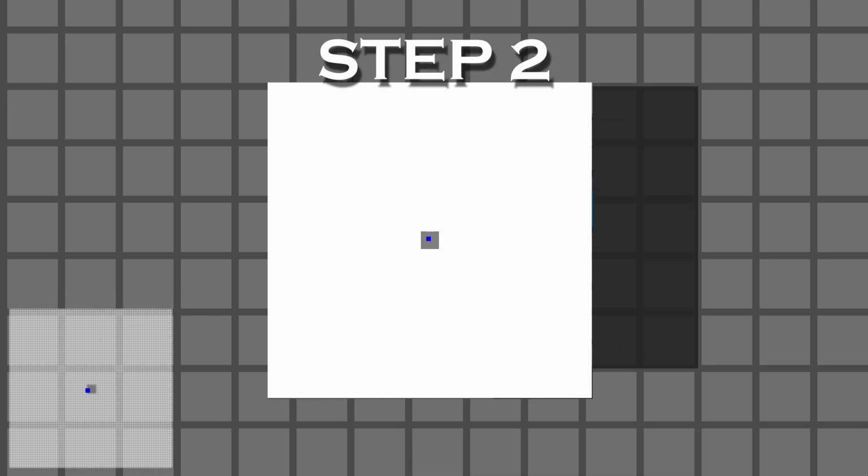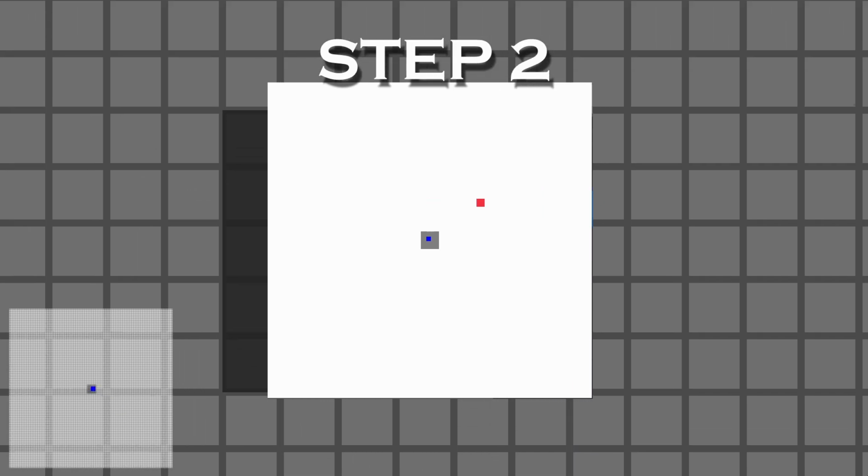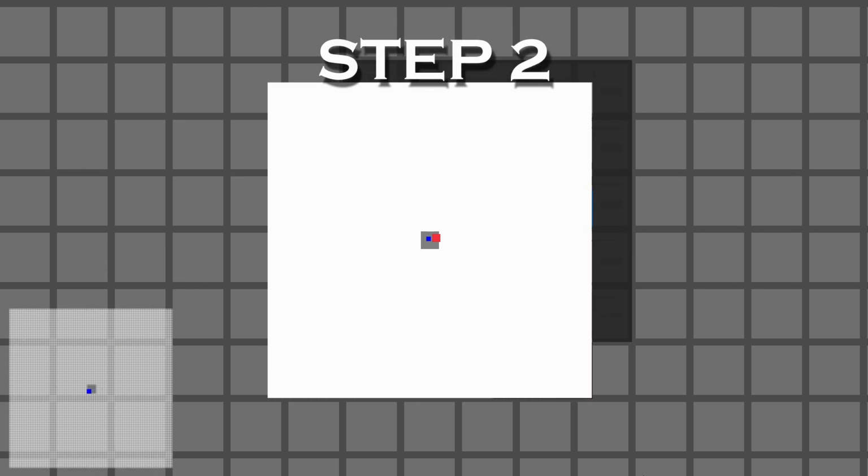The second step is to randomly generate a point on your map and check if that point is on the wall area or on the ground. If the point's on the ground, then you just keep generating points until the point is on the wall.